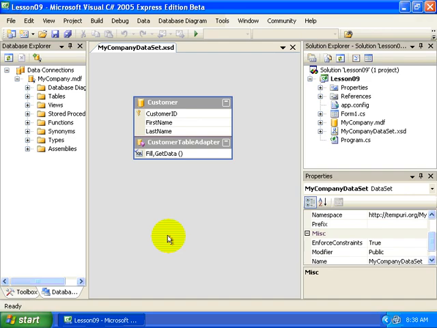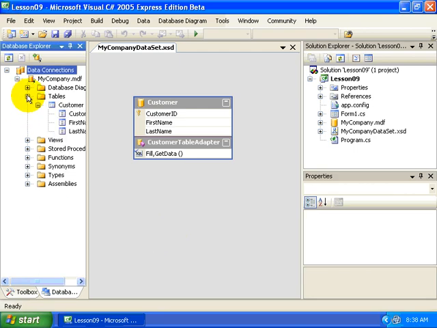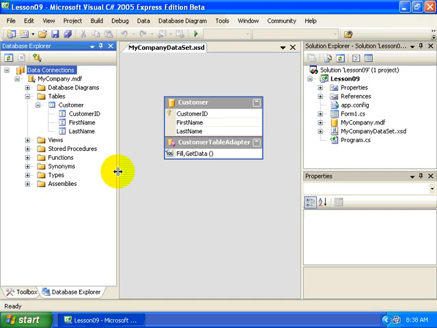You can see here that we have an element called customer, and it has some child elements called customer ID, first name, and last name. Now that mimics what we have in our database, as you can see through our database explorer on the left-hand side, where we have a customer table with 3 fields, customer ID, first name, and last name.